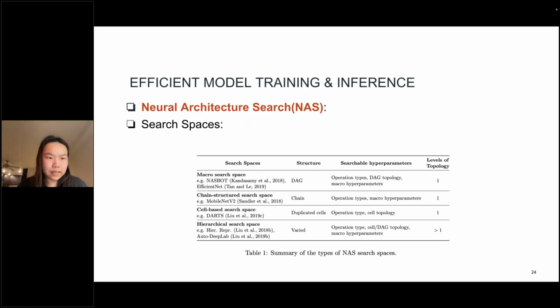Here is an example of search spaces, of how we construct them and what type of graph to use. Is it a directed acyclic graph, or a chain graph, or duplicate styles? There are multiple types, and you can always tune it to your own liking. But basically, there are just 4 summaries of the NAS search space.